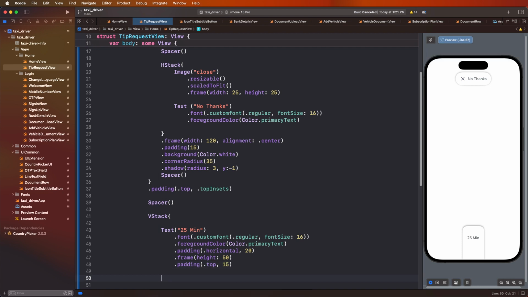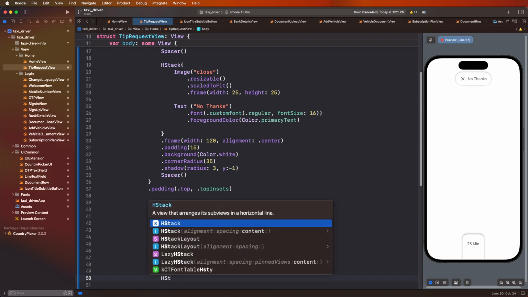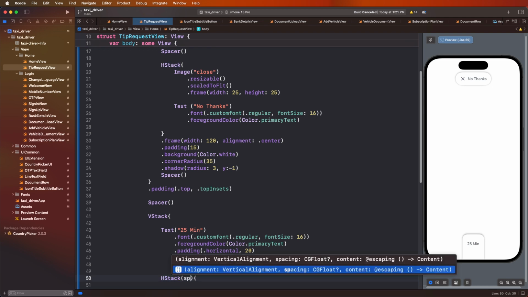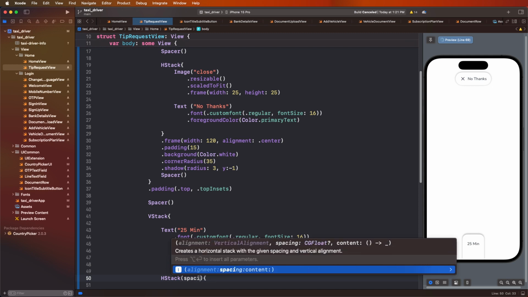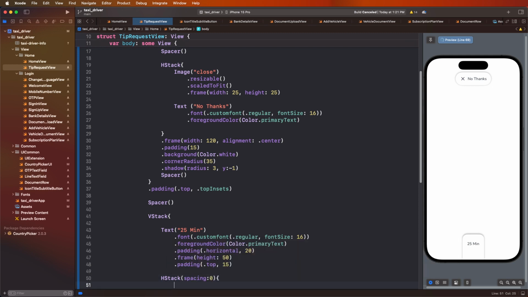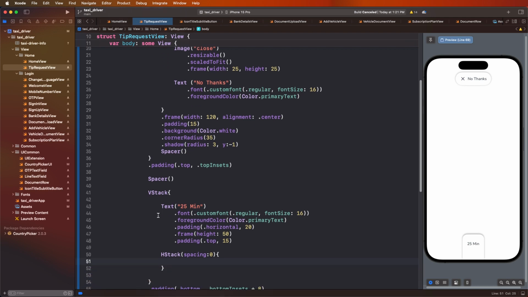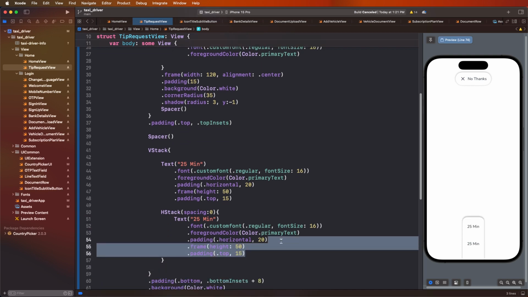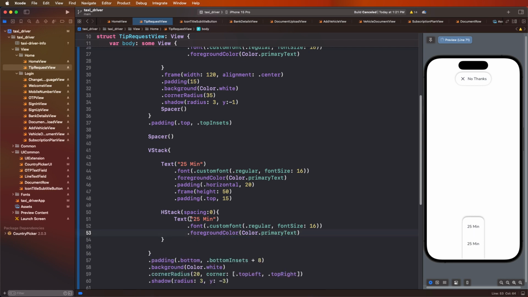Now I need to create the stack view, and set the spacing to zero. Now I need to set this here, and now I need to set the roller.